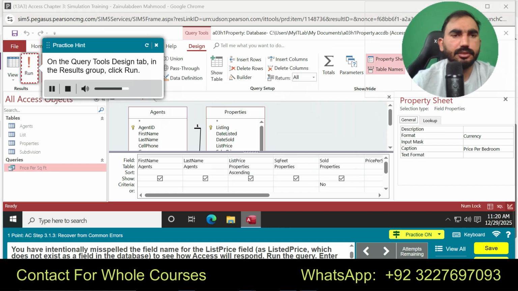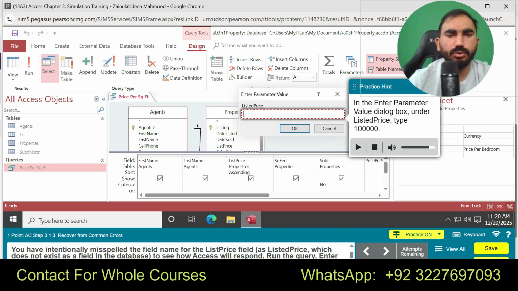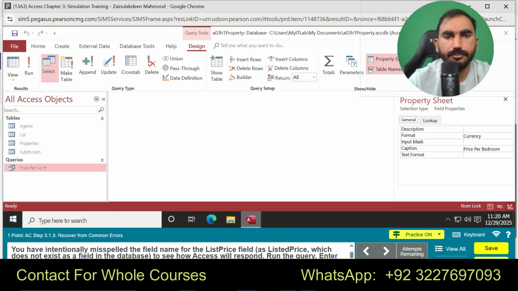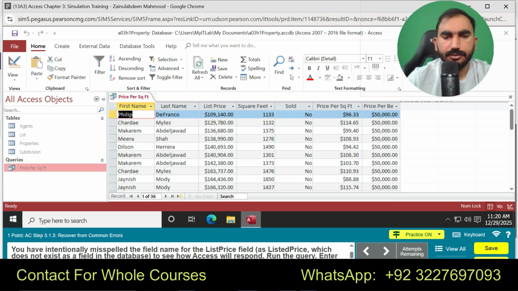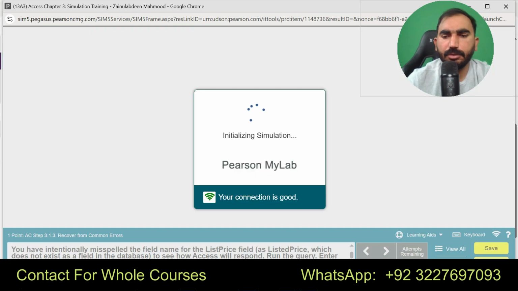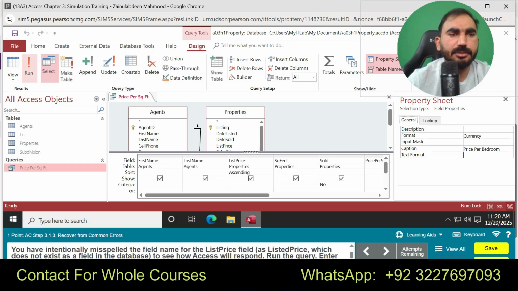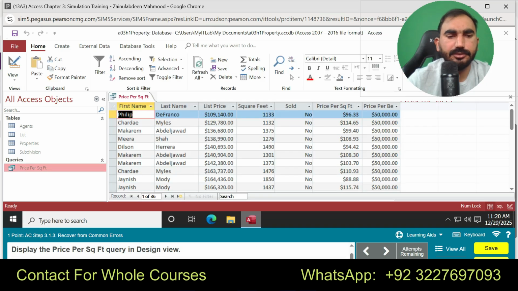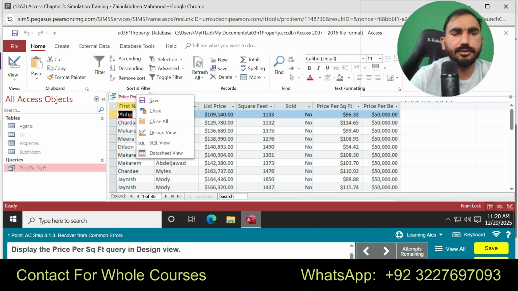On the Query Tools Design tab, in the Results group, click Run. Okay, it simply runs the query. In the Enter Parameter Value dialog box, under list price, type 1 2 3 4 5 and then press OK. Display the price per square feet query in design view. OK.